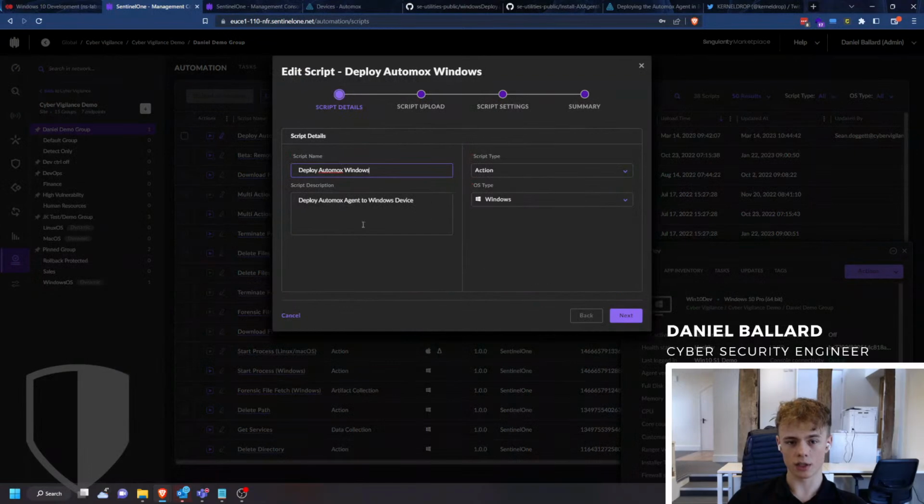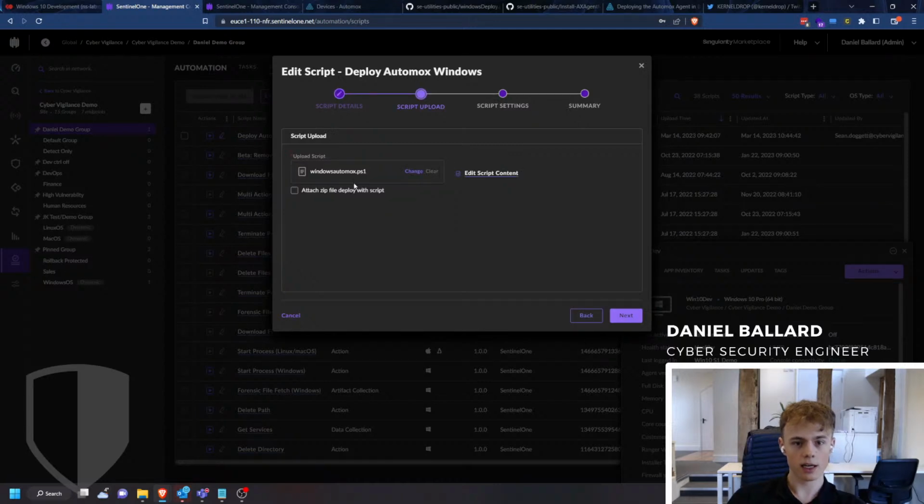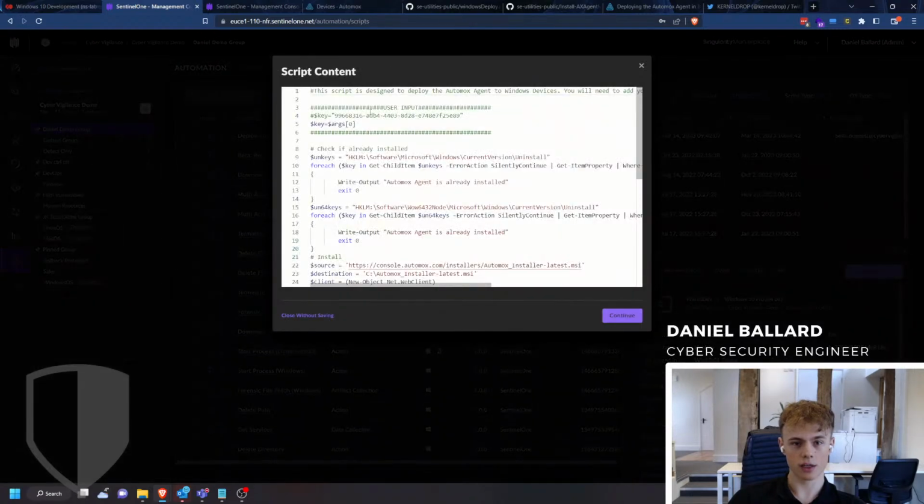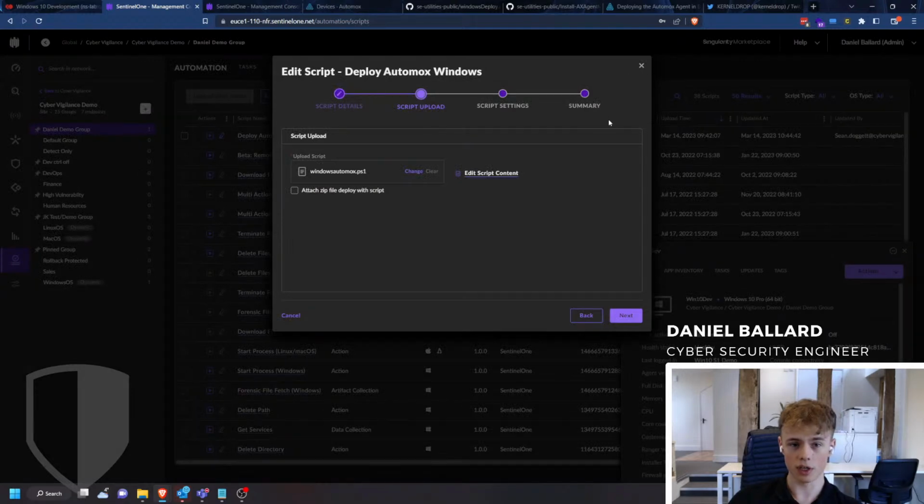And if you were to edit this, I can just show you. So you can configure it to be an action. The OS type is Windows. Deploy Automox to Windows. And then let's edit the script content. So you can see we've... So the key is asking for the arguments. So if you were to input the key into the input. So when you're creating the remote script orchestration script to be used, you can configure it to require input. And what we have done is the input is going to be the key for our Automox instance.